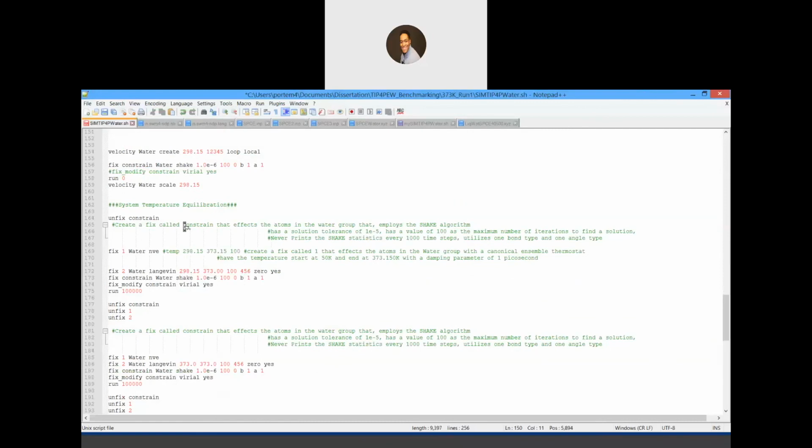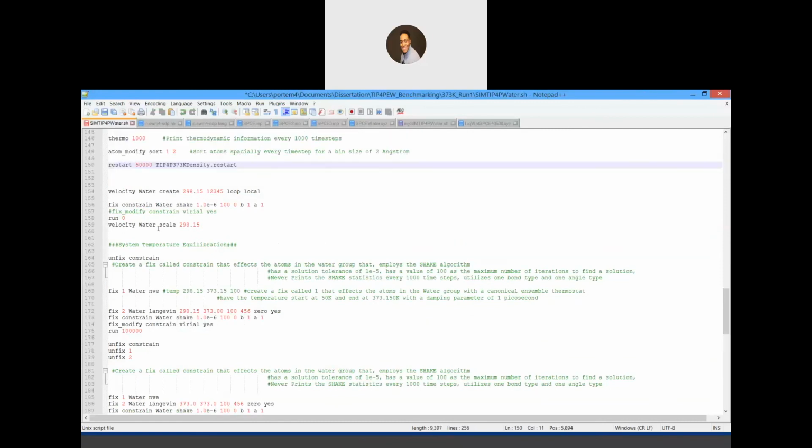I have this algorithm, then I run for 0. So this is just for me to make sure that the temperature of each water molecule in the simulation is at the temperature that I chose, which is 298 degrees Kelvin. Then I unfix it. Yes, the unfixing and fixing.